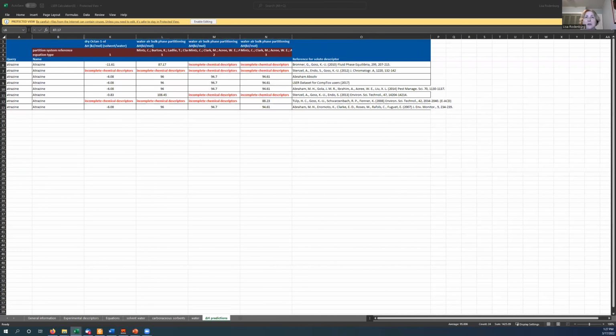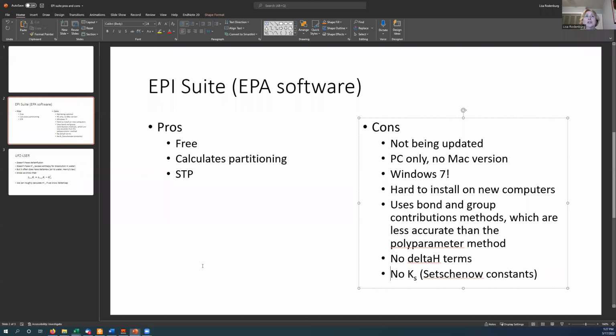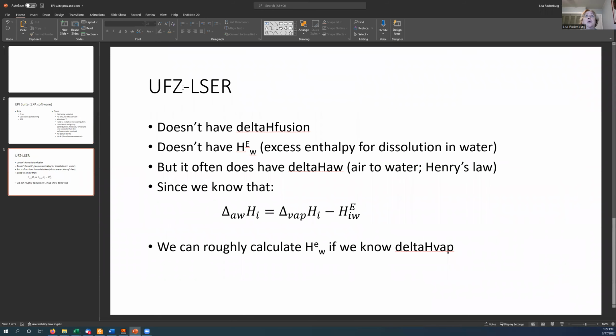And getting back to my quick PowerPoint here, I just want to point out that the UFZ-LSER database doesn't have delta H of fusion, which is unfortunate. I think that's probably because delta H of fusion is just so difficult to predict. We talked about that in my class. It's just really, really tricky. So nobody has a good way of predicting delta H of fusion yet. It also does not have the HEW term, which is the excess enthalpy for dissolution in water.